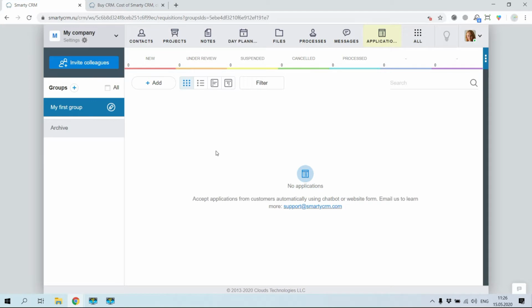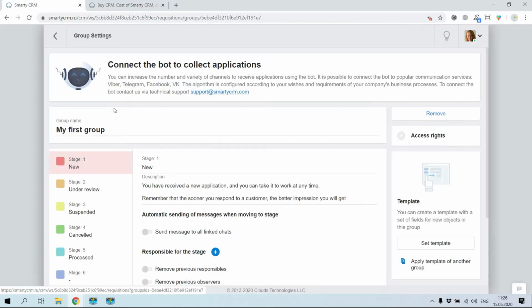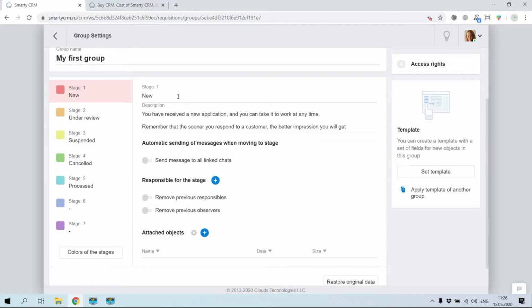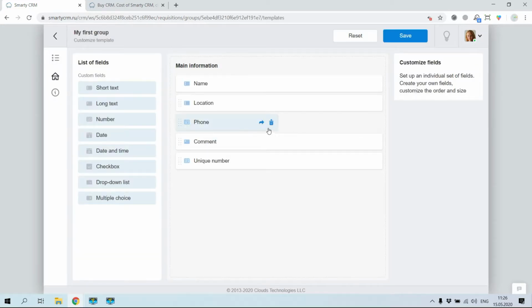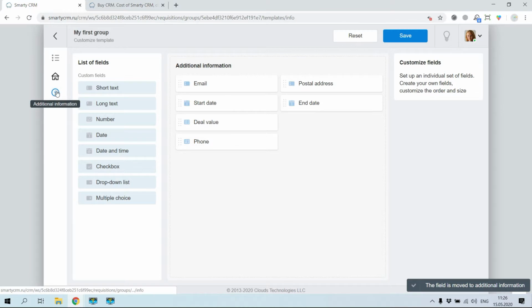To change the name and description of the stages, as well as appoint responsible employees, we click on the pencil icon in the circle. Here we set up the application card template, choosing the fields we need and removing what we will not use in the additional information.